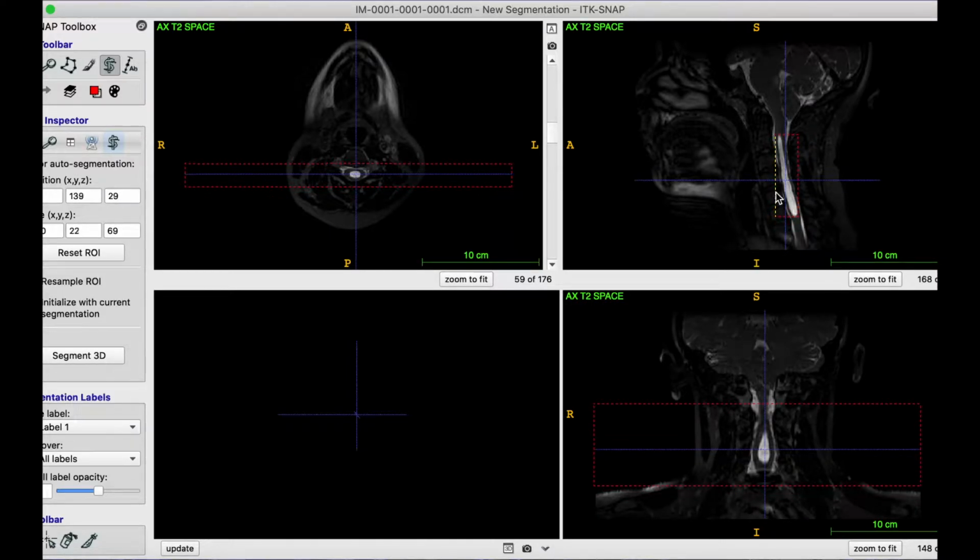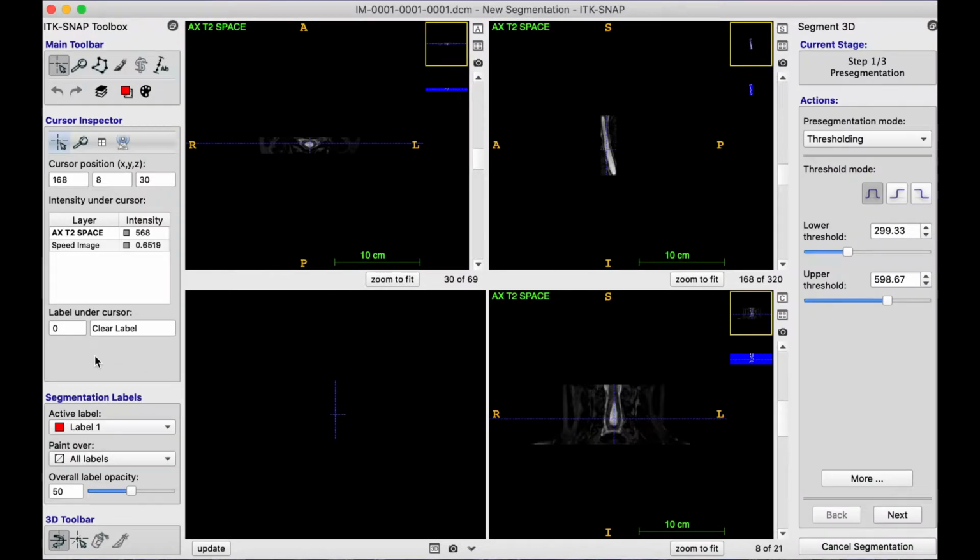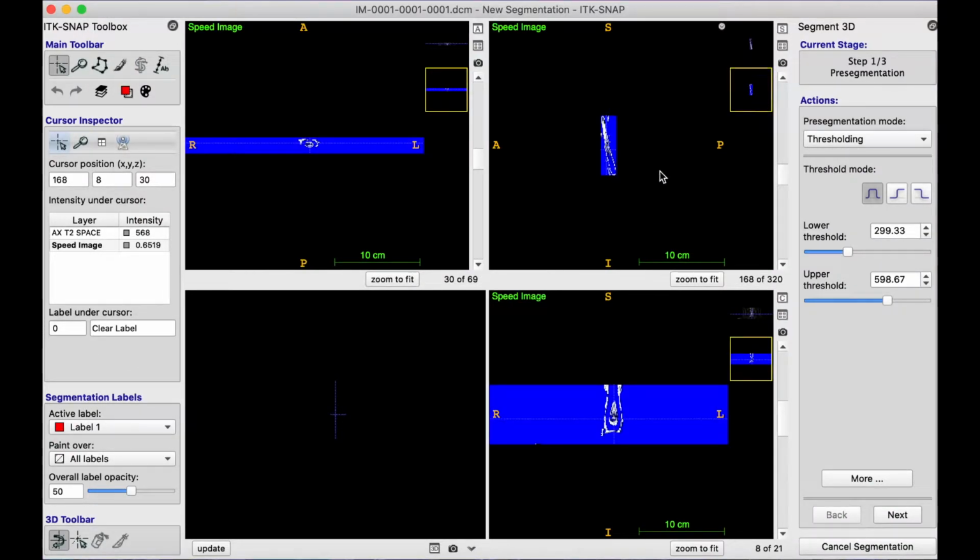Adjust the slices to accommodate for your region of interest. In our case, we are focusing on the cervical cyst in the spinal cord. We have chosen to work in the sagittal view as it is the most optimal representation of our main focus, the cyst. Once you're happy, please click on Segment 3D.